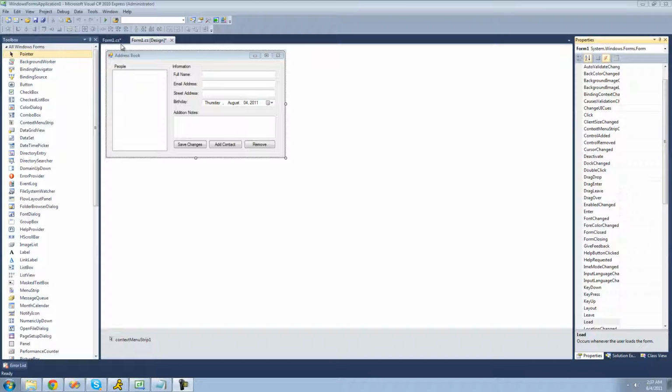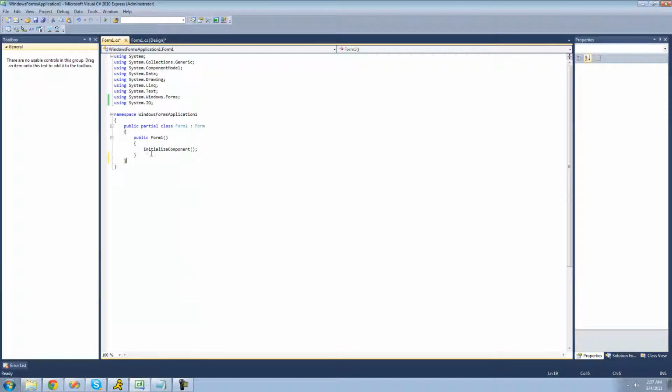So first we're just going to want to create a class, so we're just going to want to right click on our form and go to View Code. And then we're just going to go down here and create a new person class. So class Person, and we're just going to basically just have a bunch of properties in here.